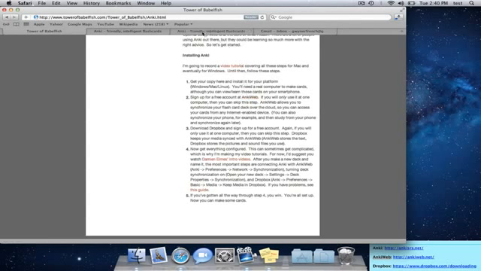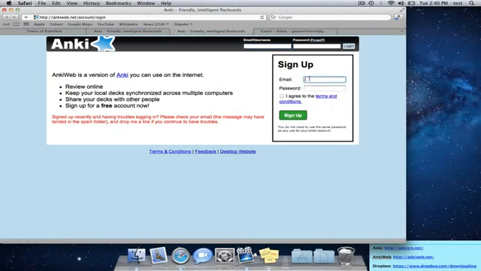Okay, I'm going to sign up for AnkiWeb right now. I'm going to give it an email address I don't use very often, and give it a junk password. This is not secure, so just whatever junk. Don't give it your bank password. Agree to the terms and conditions and sign up.